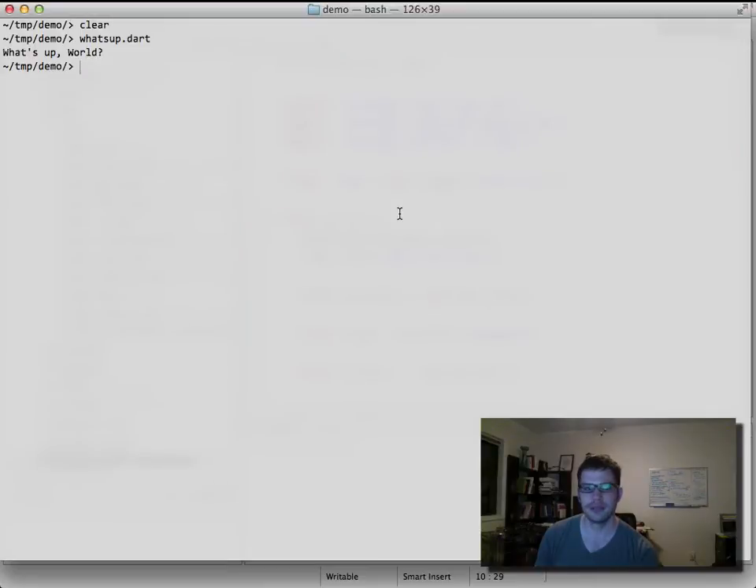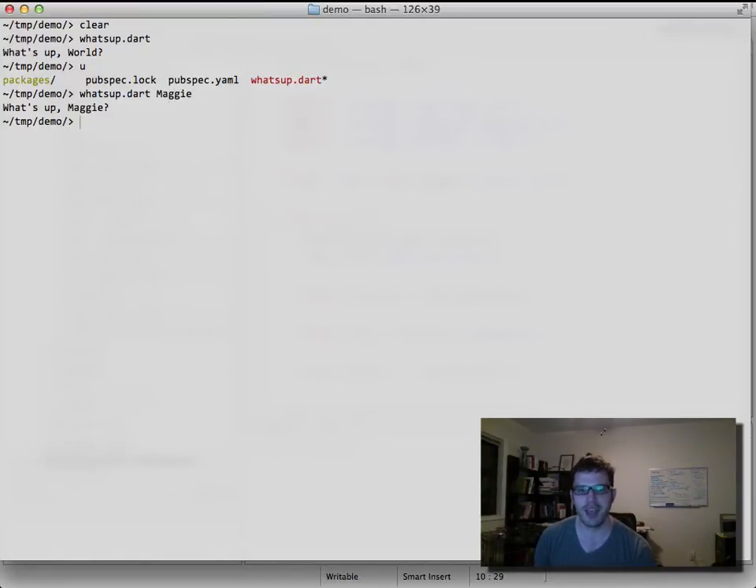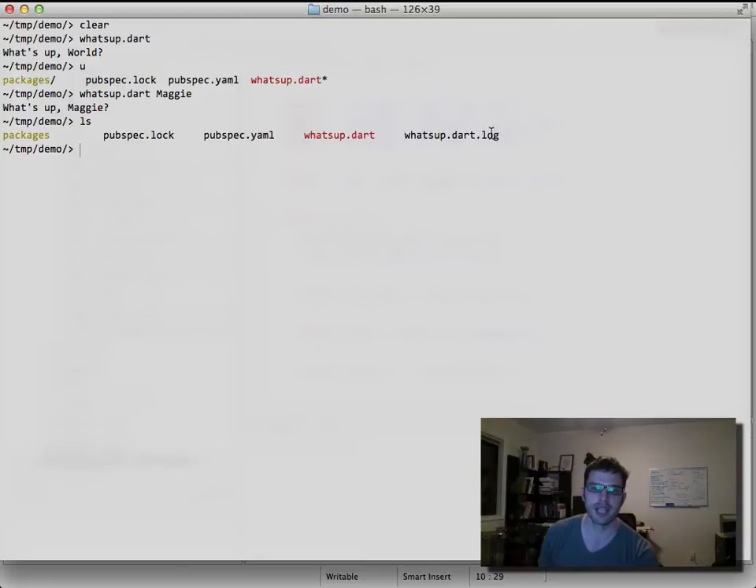And we'll go back and let's look at what's in our directory here. We see that we have packages directory, our pubspec YAML and pubspec lock, and whatsup. So let's run whatsup and let's pass in my dog's name. So you'll see that we printed out the behavior the same. But if we do another list, we'll notice there's a new file in here, whatsup.dart.log.